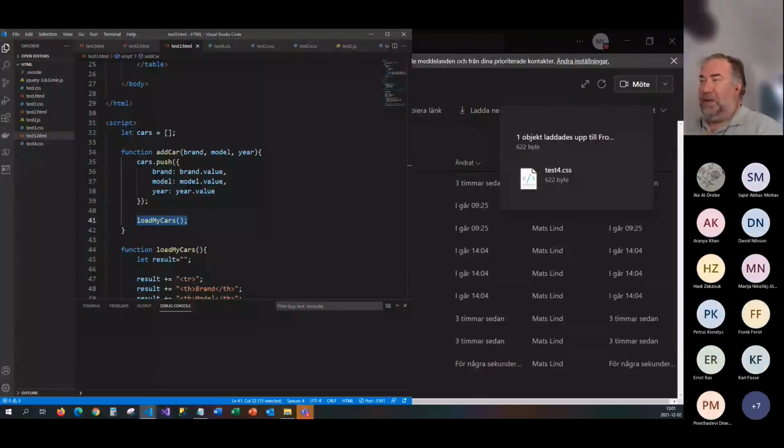So we're gonna continue with this project we started this morning, adding cars on this web page. I better share the screen right away so you see what I'm talking about.